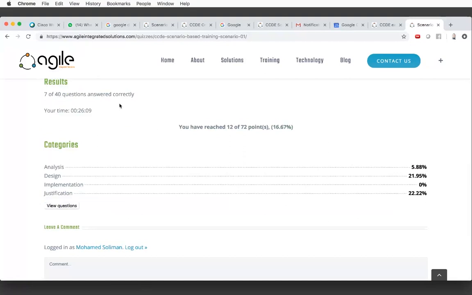But here we can remove this. But the good thing, I insisted to put the breakdown of the questions similar to the exam. So in analysis I got only 5%, so I need to work on my analysis. Design 21%, implementation 0, and so on. Because we were just skipping the questions. We're not actually answering. We're just going right through.